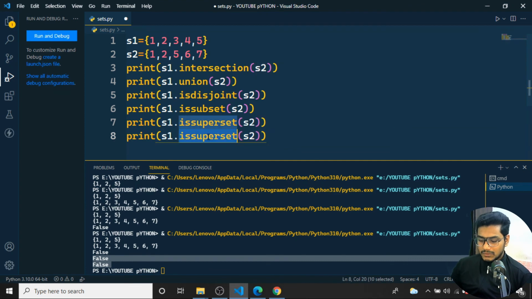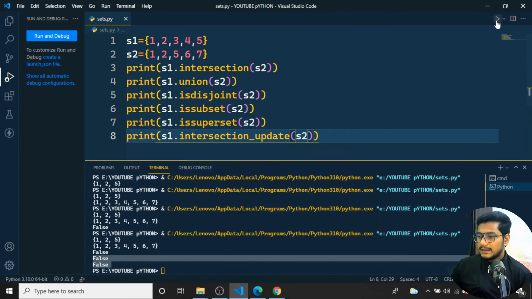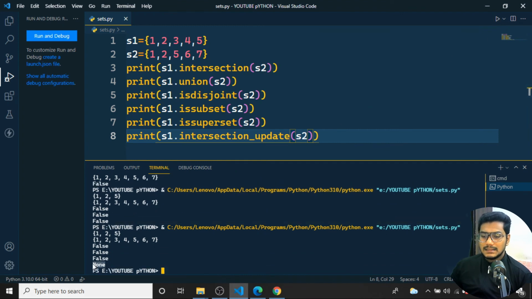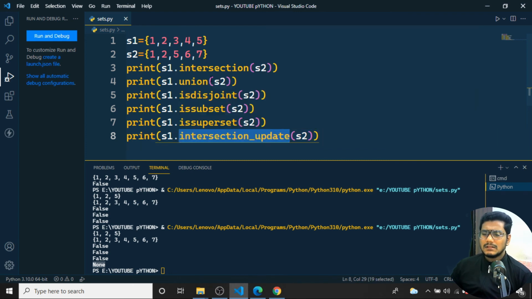And we have one more, I saw intersection update. If I run the program, I'm getting None. Nothing has been updated. So we have a number of inbuilt functions, and whenever needed, we need to use them.